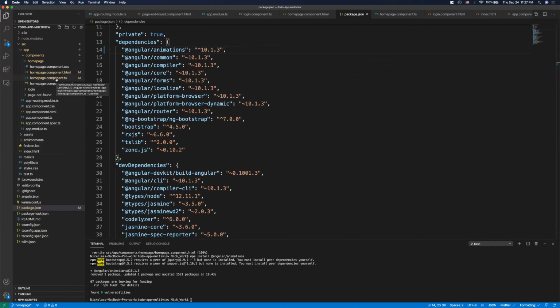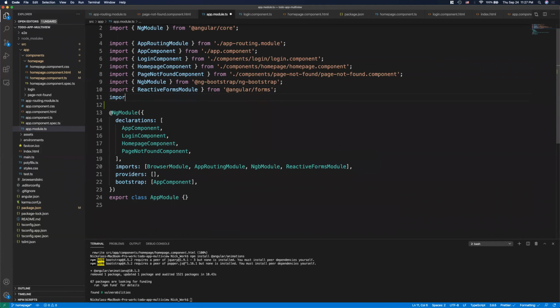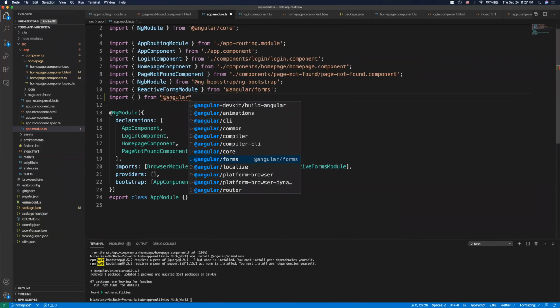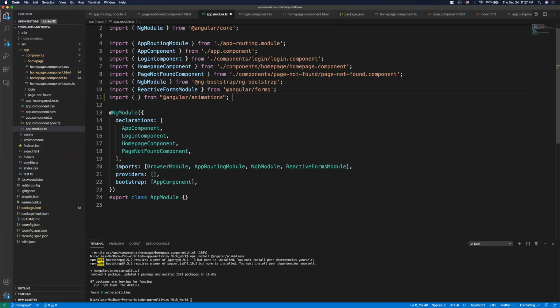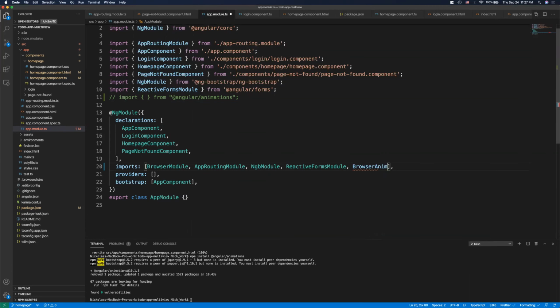So it puts in package JSON, and then I need to add the import in our app module. Okay, all the imports go here. So I'm going to do an import from at Angular animations. And I'm kind of curious if VS Code will add this for us. So I'm going to comment this out. Let's just see if VS Code will add it for us. So I'm going to just put browser animation model.